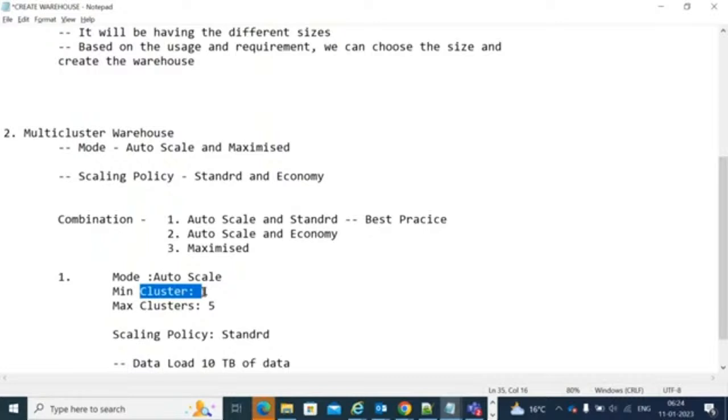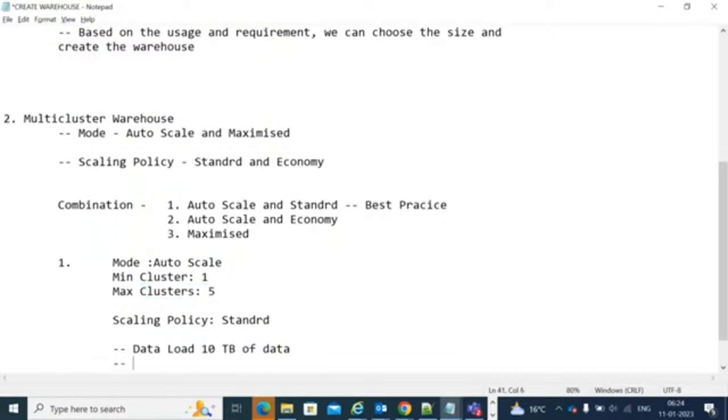If the minimum cluster, 1, is not sufficient, it will increase the clusters to 2, and if even 2 is not sufficient, it will increase to 3, then 4, then 5, like that. Based on the requirement, the workload, the data processing, and the data load, the clusters will be increased. So this is the one case, data load. Suppose you are submitting complex SQL code.